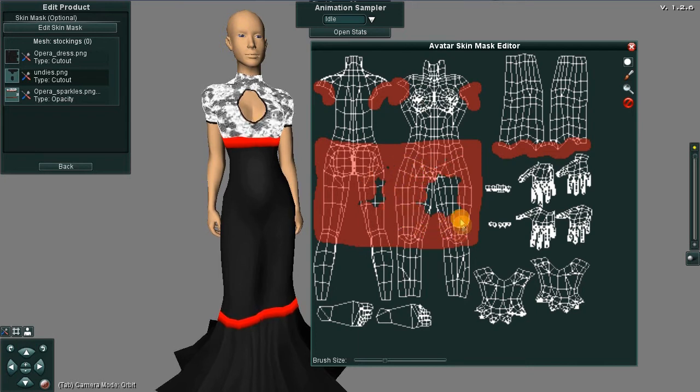Don't worry about hitting other areas outside. Like this is a dress, so with it being a dress, it's only affecting from the neck to the ankles. So if I hit the feet or the hands, it's not going to affect it. These areas are specific to those areas.